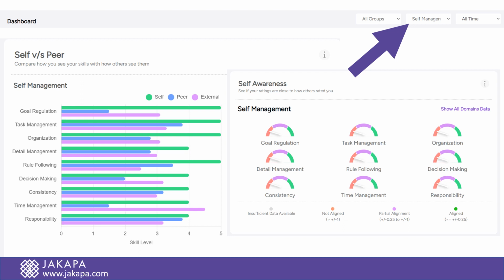Ideally, you want these scores to be similar. Similar scores indicate that you have self-awareness. The self-awareness gauges will tell you whether or not you are rating yourself the same way as others rate you. In this example, there is little self-awareness. The gauges are all red, meaning that the self and peer or external assessments are very different.